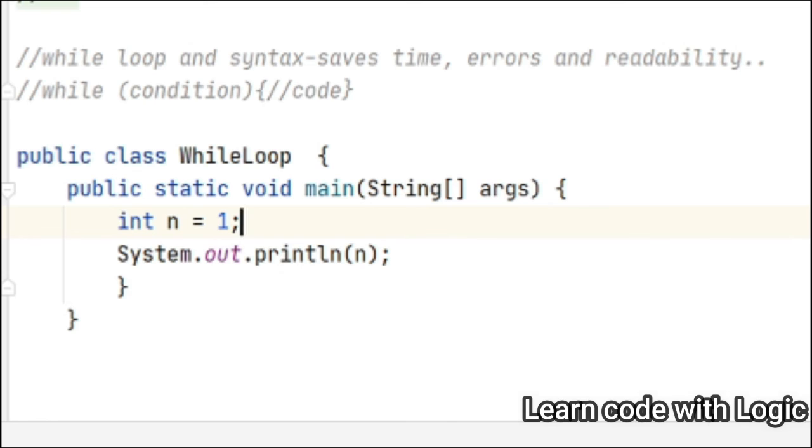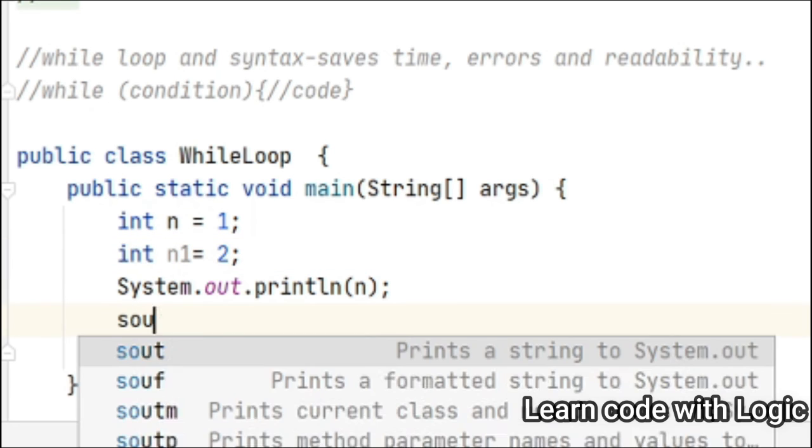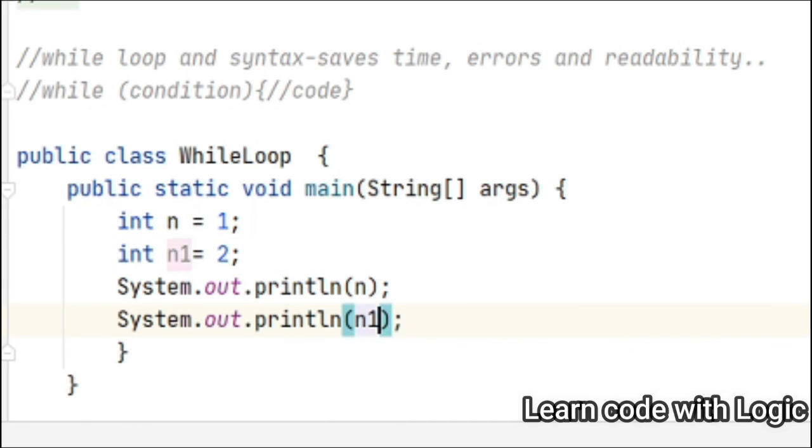Usually, if you want to print the numbers, you have to print like this. So this one prints 1. If you want to print 2, again you have to declare a variable, let's say n1 equal to 2, and again print n2. Suppose what if you want to print the numbers from 1 to 1000?